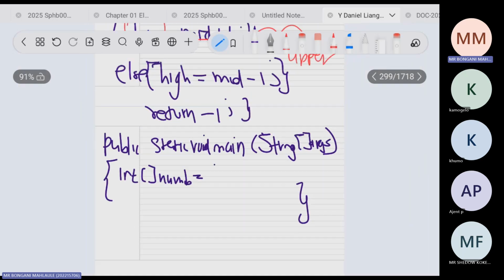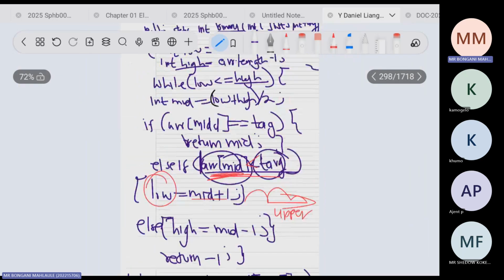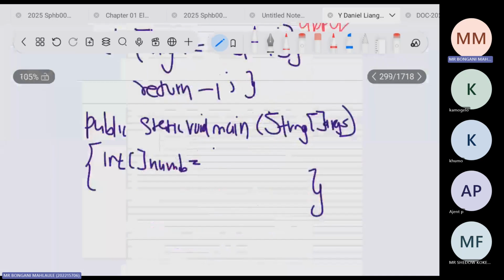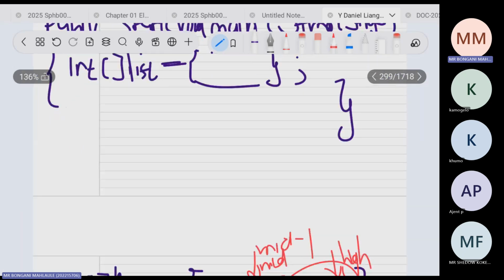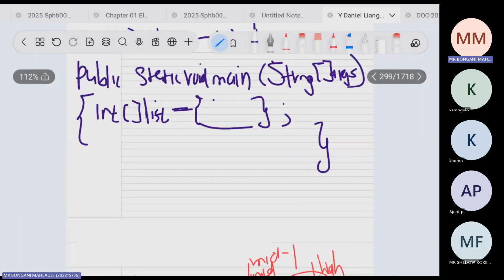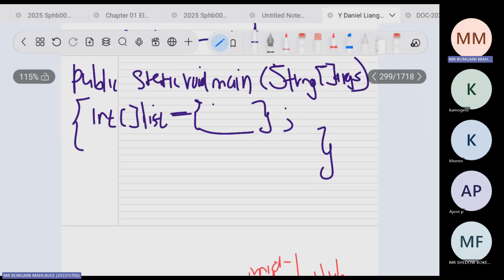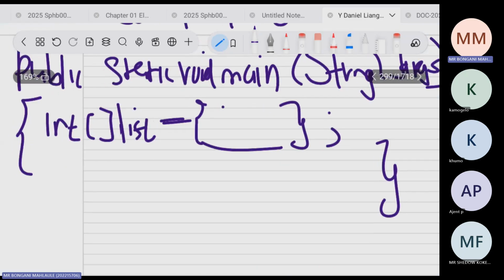Or let me check something. It won't run. You see here I called it list. So even here I must call it list. And then I can initialize it to whatever elements, however many elements I want. So I just want you guys to see, let's just say 1, 2, 8. Let's just say we have that.